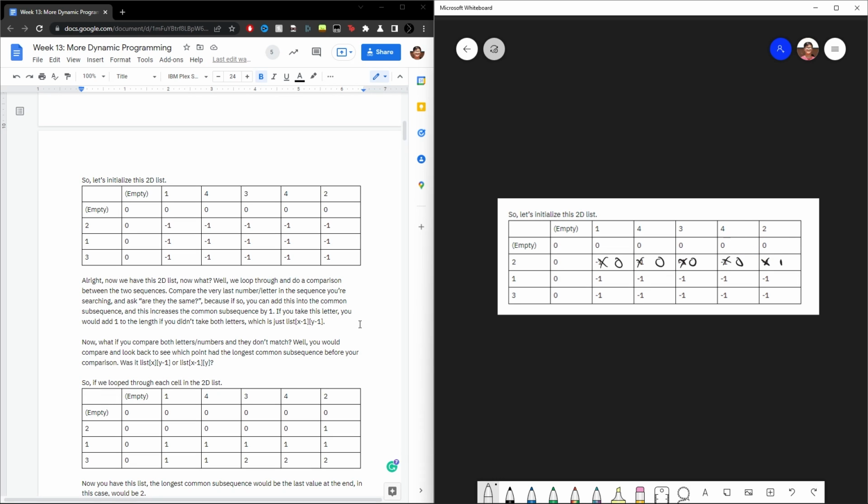Next thing, we look at values of 1 and 1. All right, 1 and 1. They're both the same letter. What if we didn't add both 1's? Well, that'd be a 0 here. What if we didn't add both 1's, we'd have this value here of 0. All right. So if we add both 1's, we just add 1 to the common subsequence. So now this would just be 1 as well.